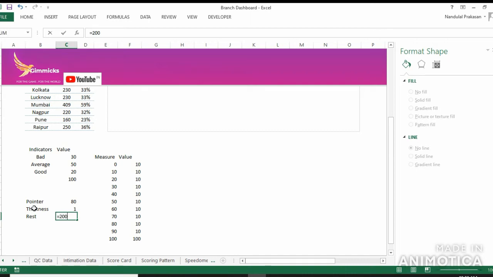So the rest will be 200 minus 81. So I'll put it in a formula: 200 minus the sum of these two, pointer and thickness. So it is 81, and 200 minus 81 is 119. So tomorrow, if I want to increase the thickness, I can do it because the cell below is already formulated. So I don't have to change the formula later. That is the reason I have put it in formulas.